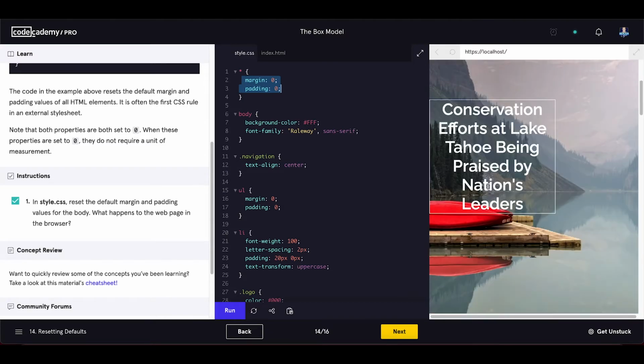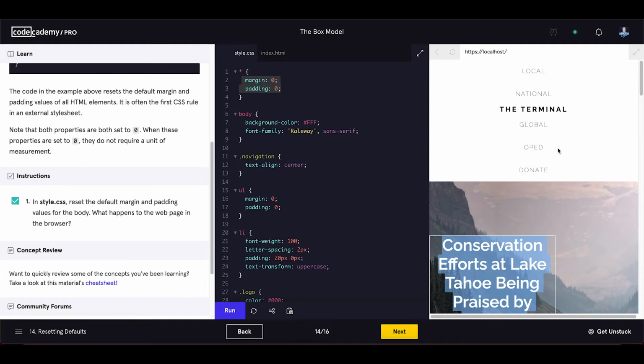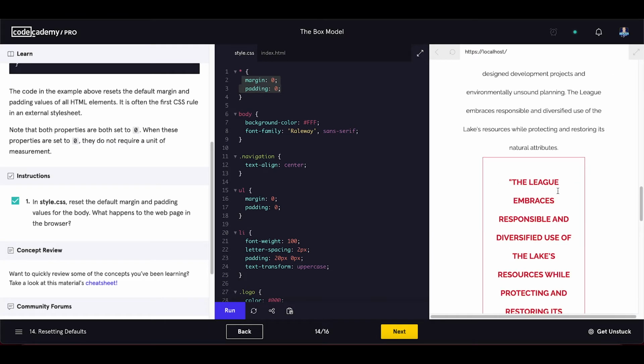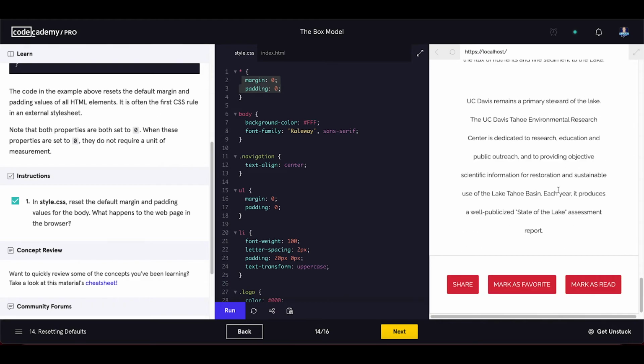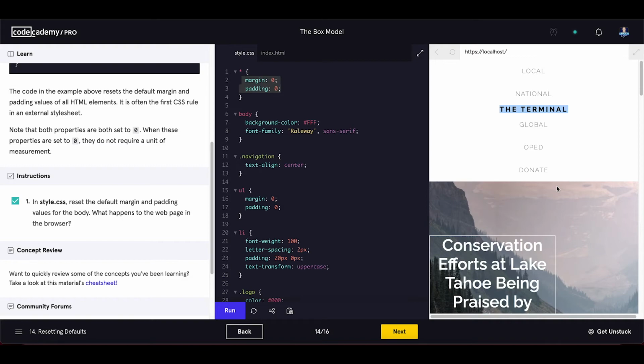I can notice the H1 is now differently positioned. This title has lost some space on top and bottom, I think. Let me see. Yeah, everything else looks, I think, the same.